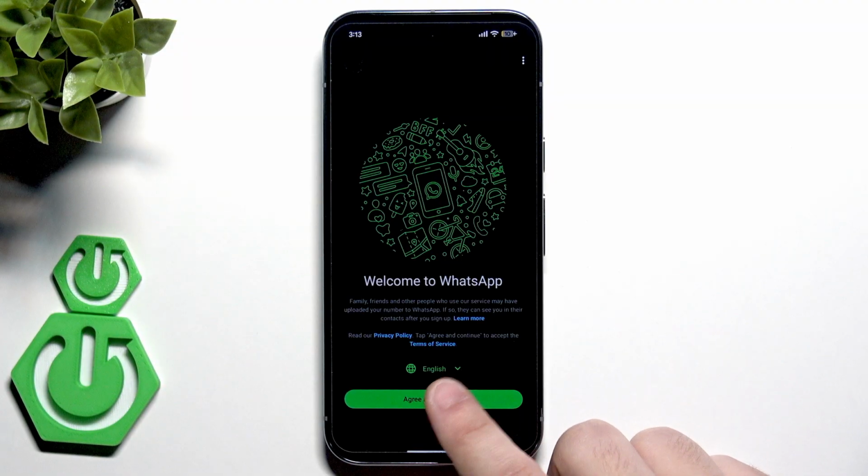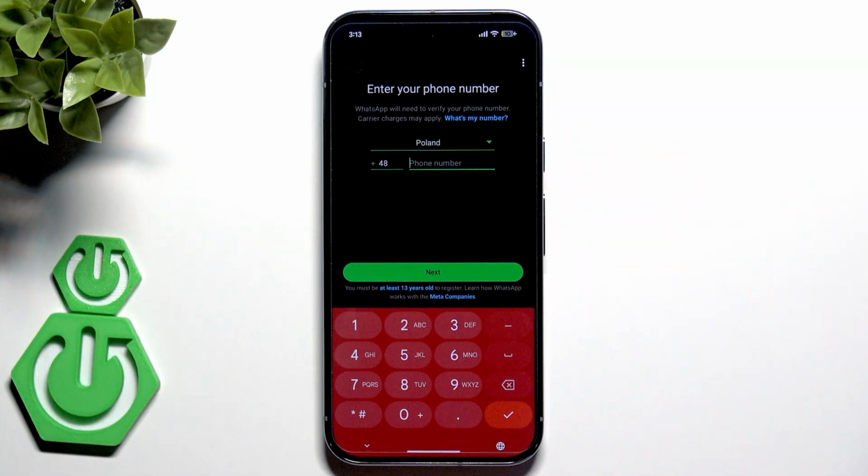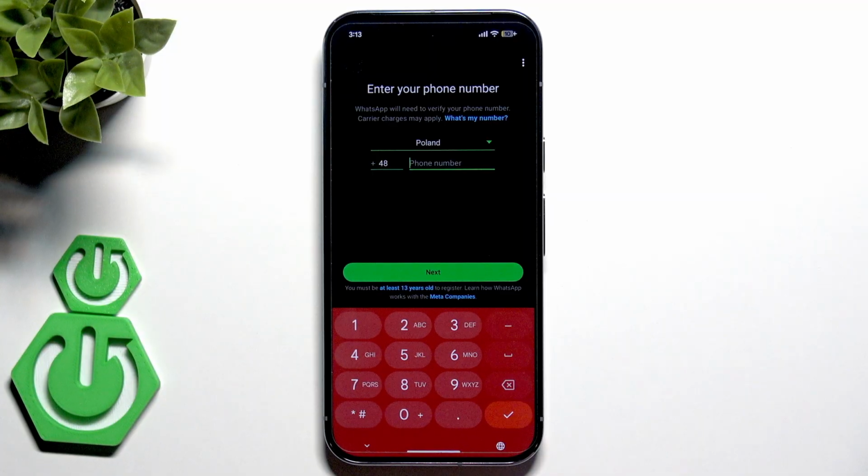As you can see, the app welcomes us. Click on agree and continue. We can click on allow to send us the notifications, and now we need to type our phone number and then verify it. So that's what I'm going to do right now. So just give me a second.